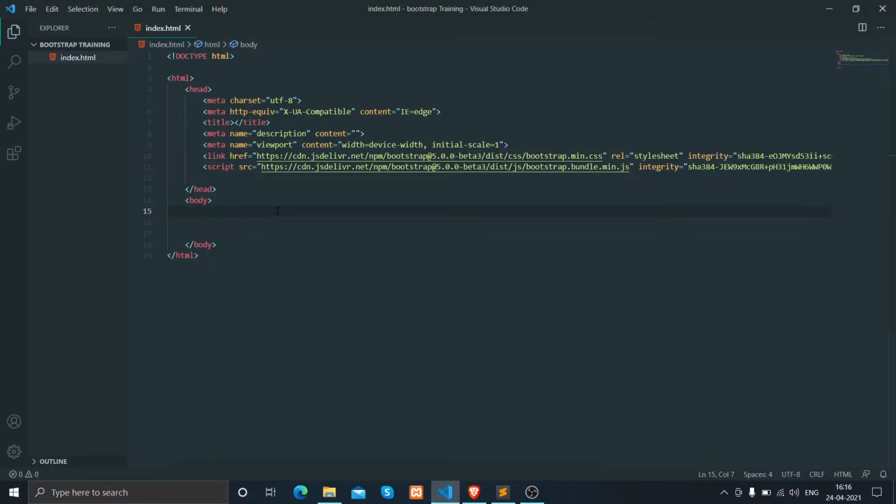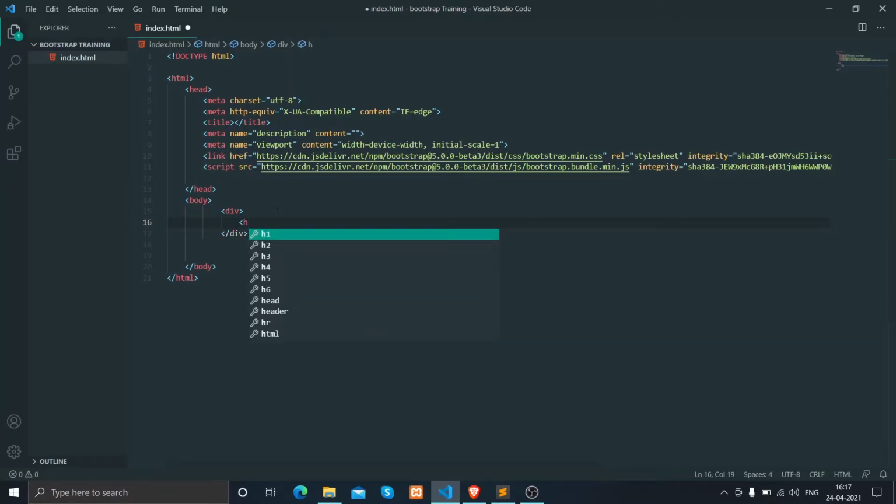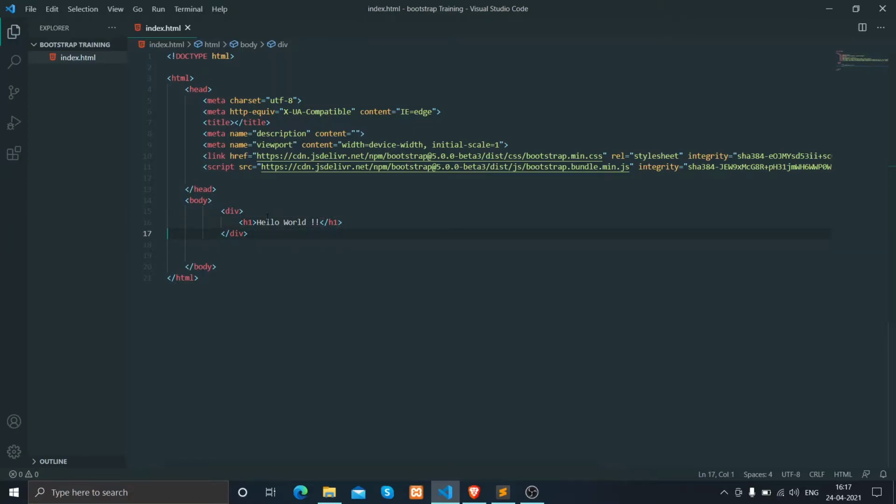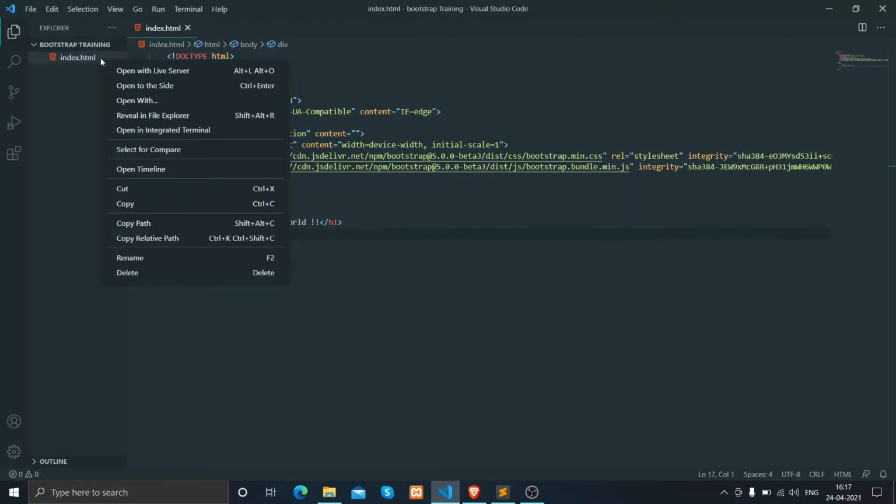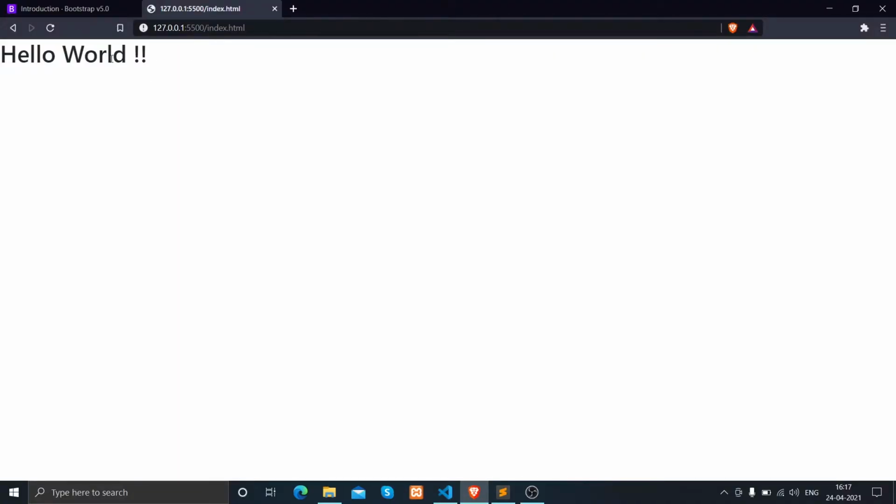Okay, now start coding. First save it. Now we can create a div, and use an h1 tag to understand what is happening. Hello world. Let's save it and open it in your browser. I open it with Live Server, which is also an extension from VS Code. You can see we have the hello world on our web page.